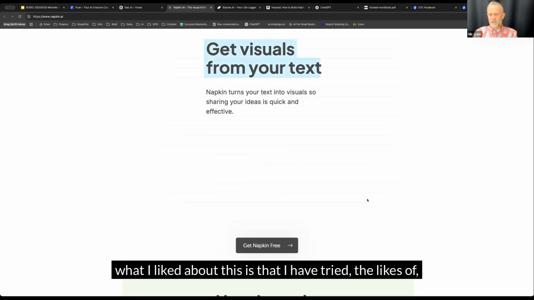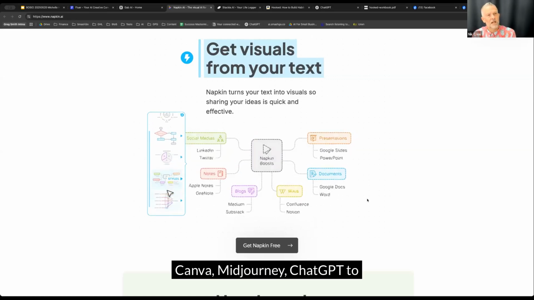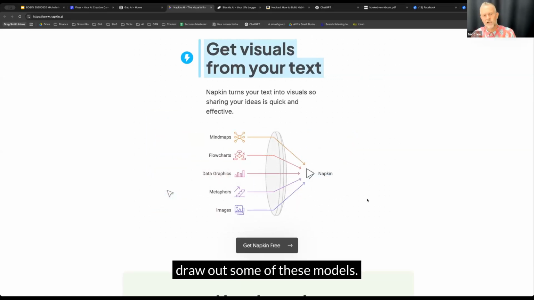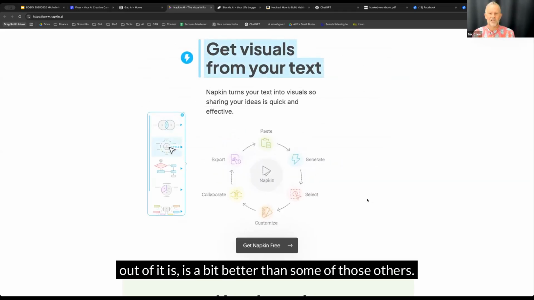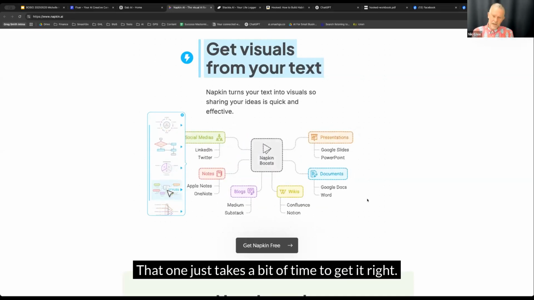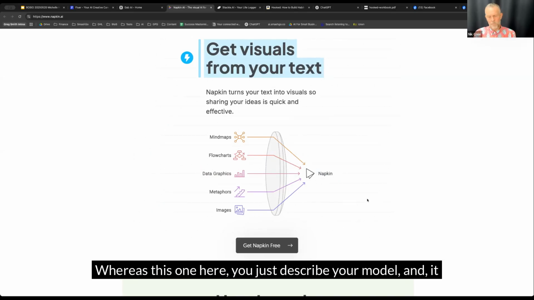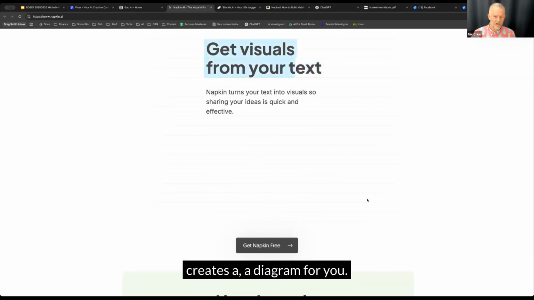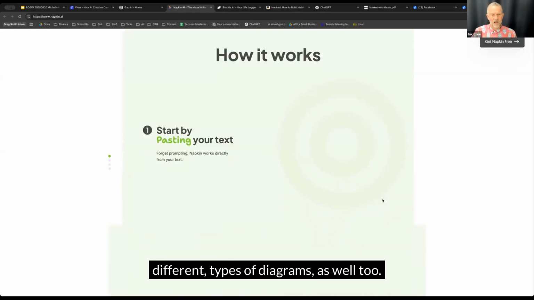What I liked about this is that I have tried the likes of Canva, Midjourney, ChatGPT to draw out some of these models. This one tends to be a bit quicker, and the quality that you get out of it is a bit better than some of those others. Canva is obviously got great quality. That one just takes a bit of time to get it right. Whereas this one here, you just describe your model and it creates a diagram for you. And you can flick through a range of different types of diagrams as well.